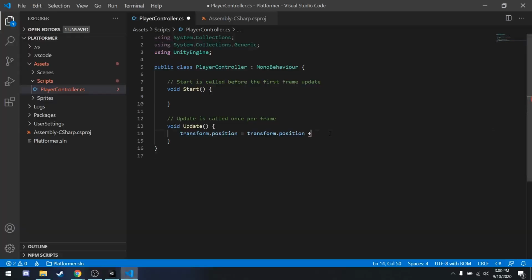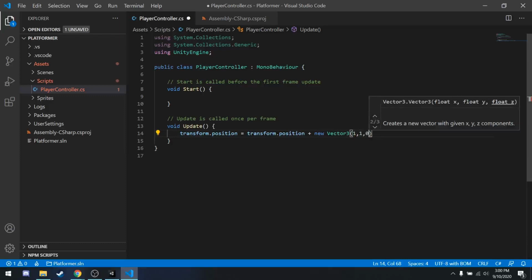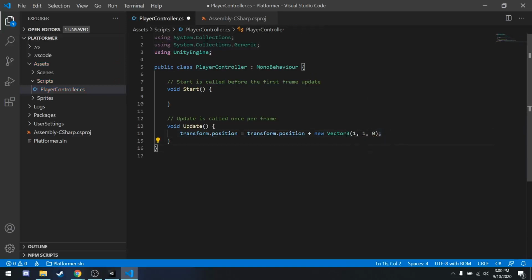But anyway, so we're going to transform this. We're actually going to create a new Vector3. So this takes in 3 integers. So I'm going to increase it by 1, 1, 0. I do need a semicolon at the end to say it's the end of the statement. Essentially, I'm going to be adding 1 to the x, adding 1 to the y, and adding 0 to the z.